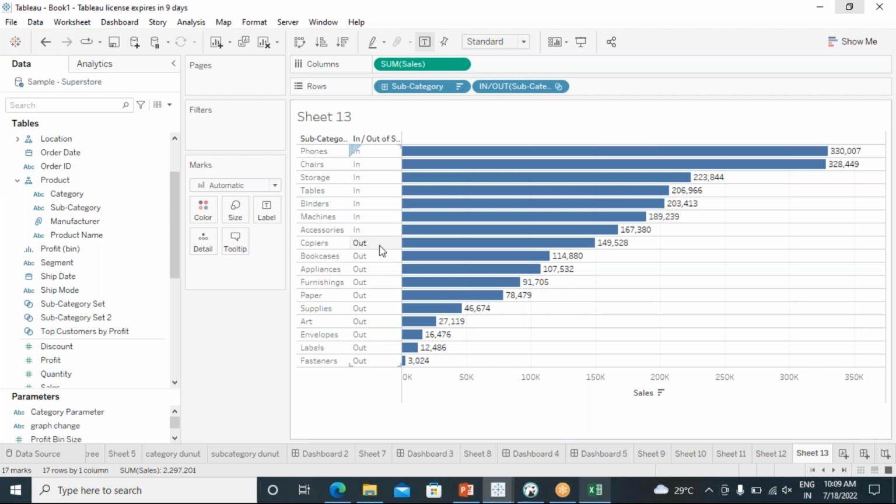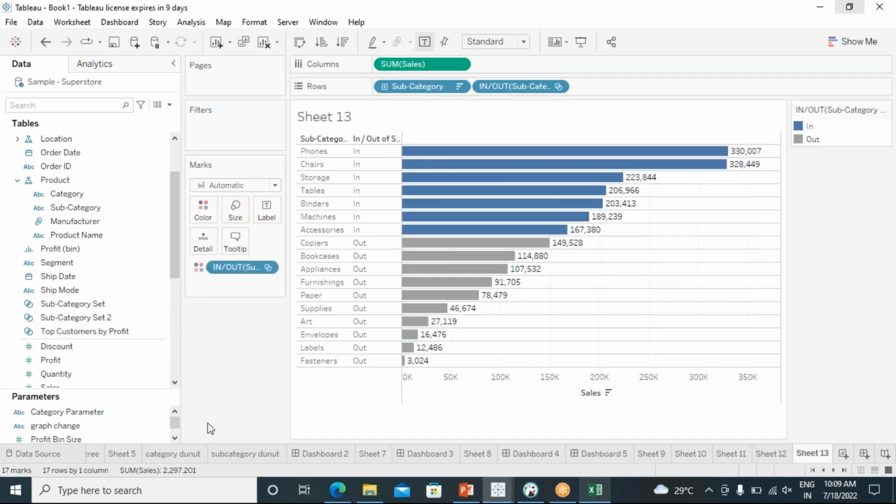Is that clear? Can we apply colors here for in and out? I want to apply one color for in and another color for out. Is that possible? Yes, you can drag that set onto the colors and apply them. Those in the in part get one color, and the remaining ones in the out part get a different color.